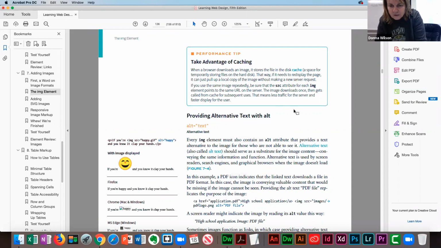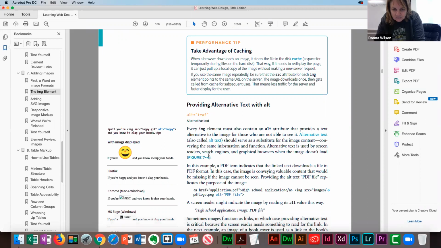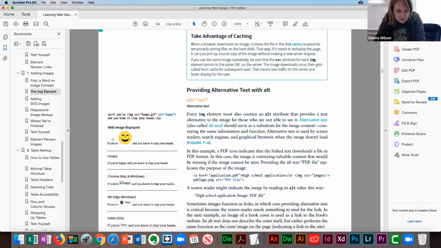So it tells you normally when you use alternative text, you don't need to say image and then give the name of it. You just give the name of it. And sometimes it's a PDF file. So here's some examples. If you're happy and you know it, clap your hands. So this is the image displayed for this HTML code.